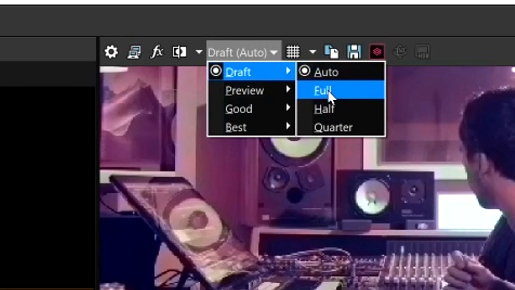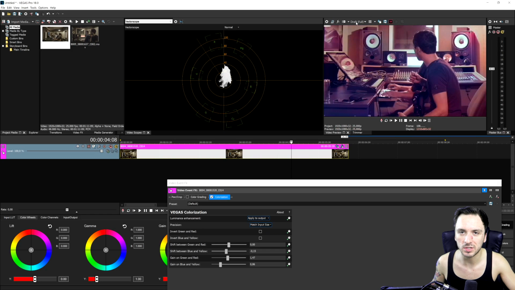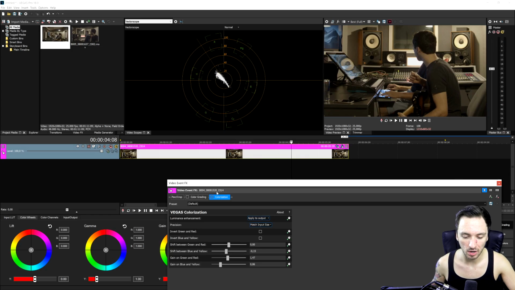And if you put everything to full, guys, make sure that you do that. Vegas Pro doesn't make this pixelated along with color grading, so if you put everything to full, then the quality is still the same as if you unchecked this feature. And that is the colorization tool.